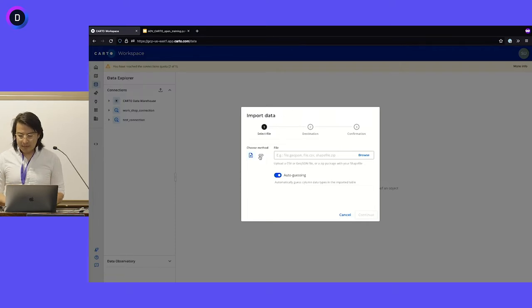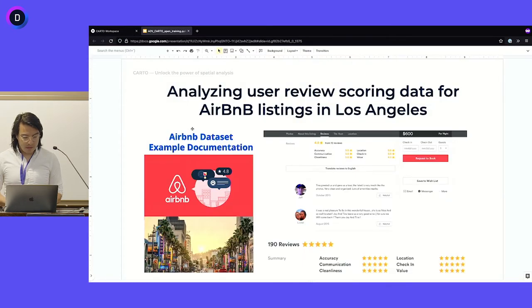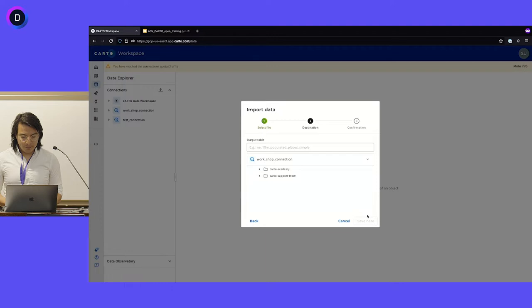So for this example, we're going to be using a URL right here. And then we're going to go back to our slides and go to that Airbnb data set right here, copy it, go back to the workspace, and just copy and paste it into here, and just put continue. So right here, we're going to name this data set. We're going to call it Airbnb listings.